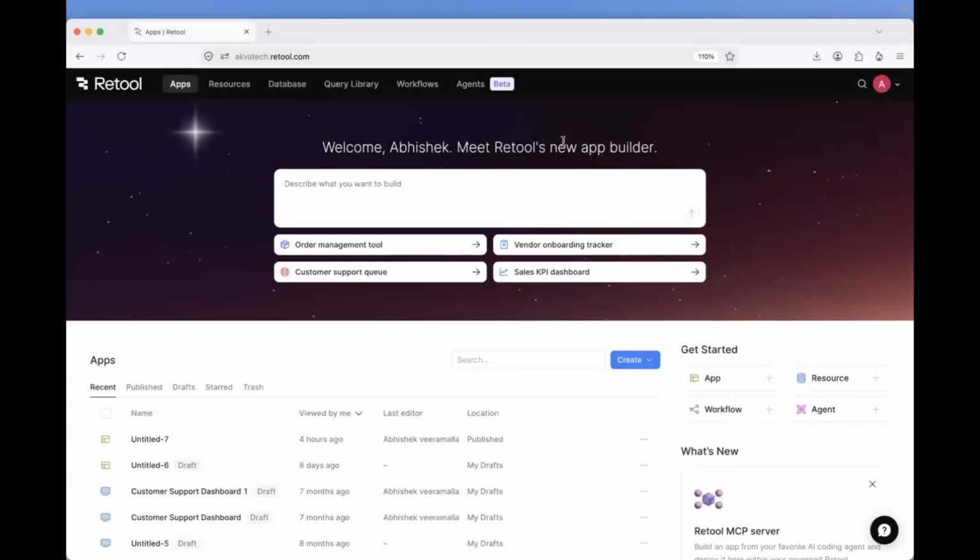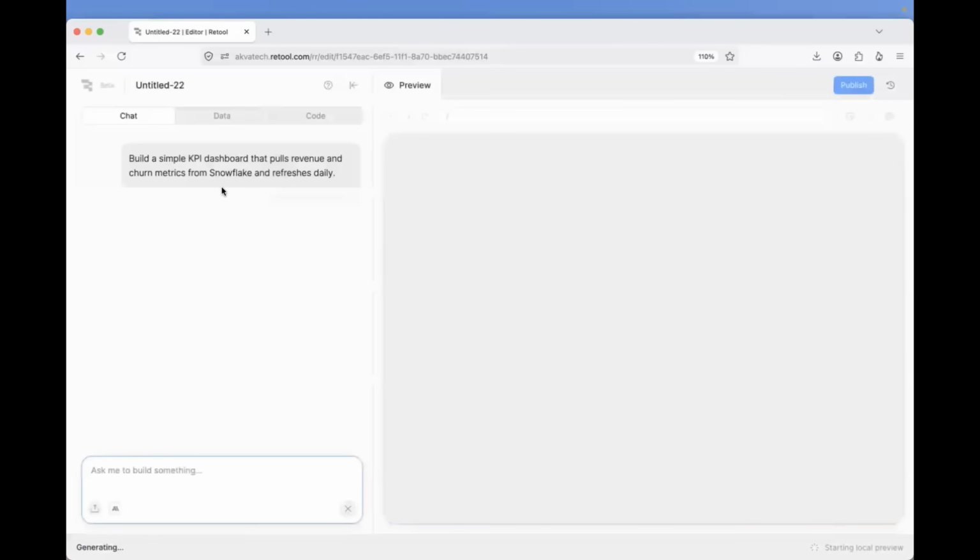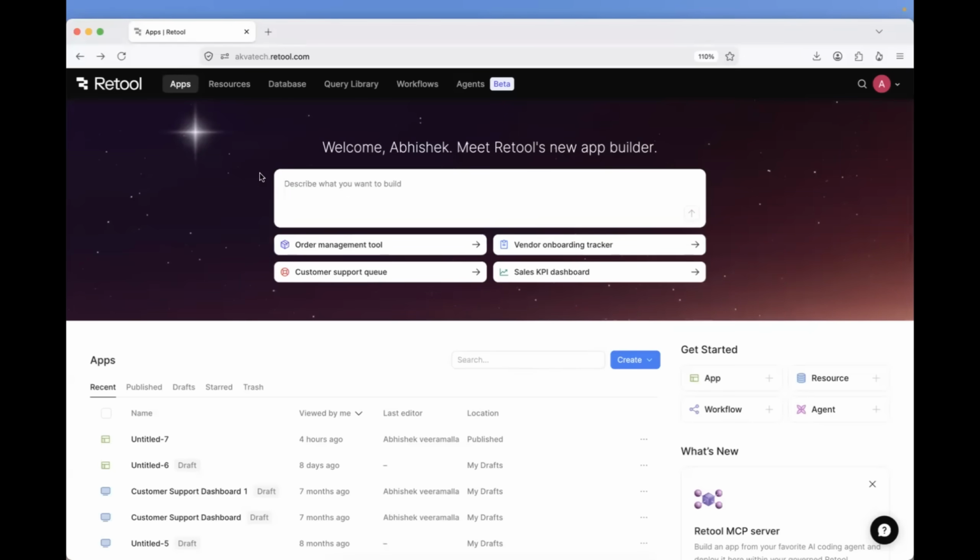And this is the new app builder. Just provide a simple natural language prompt and this will create the entire application for you. In fact, if you're getting started, they also have some templates. Let's say you're building an order management tool, maybe a vendor onboarding tracker or a sales KPI dashboard. Just click on the template. It comes with a prompt and that will create the application in a few minutes for you. I'll come back to the applications. In fact, we will build the AWS Cost Dashboard as we discussed.